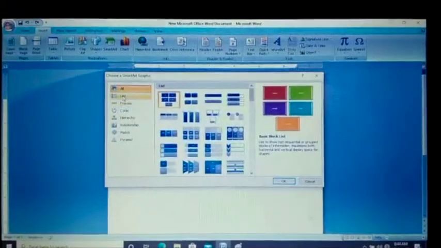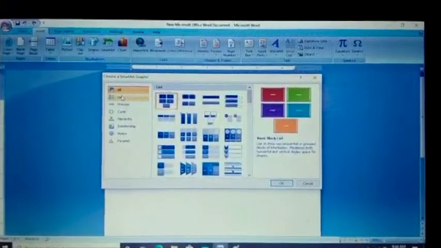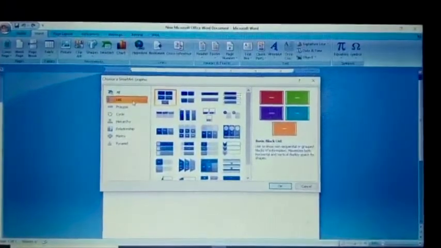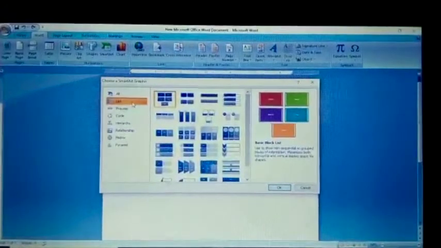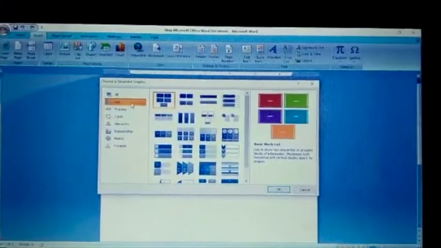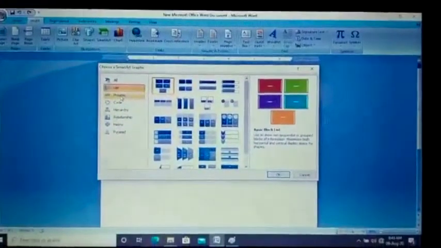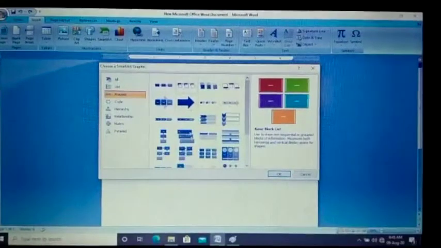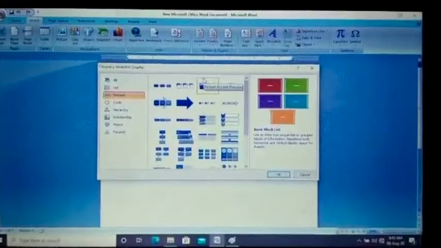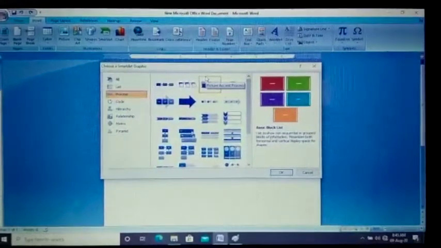First one, List. These all are the list options. Click List. What do you mean by list? Information blocks are not to be followed in a particular sequence. Next one, Process. Click Process. These are all processes. Information blocks are to be followed in a particular sequence, such as a flowchart and sequential steps in a process.